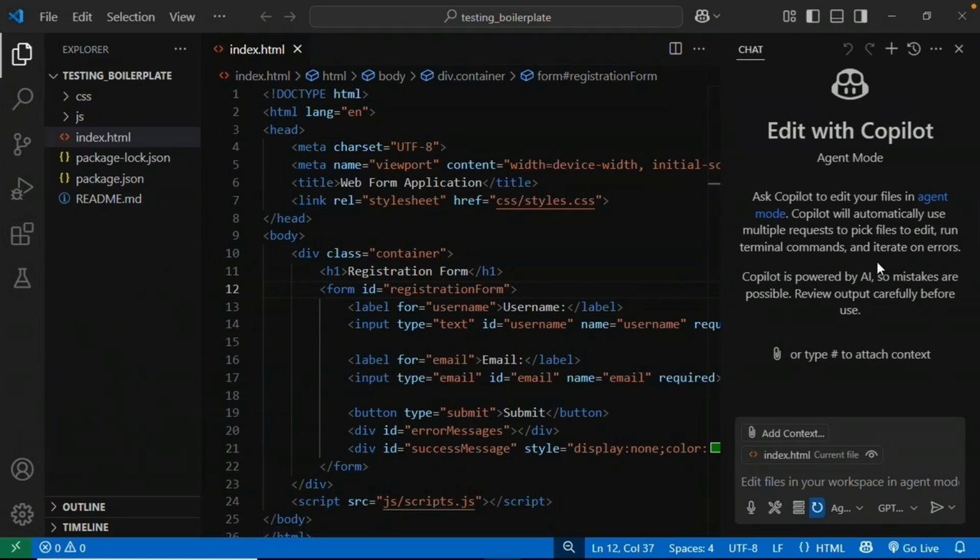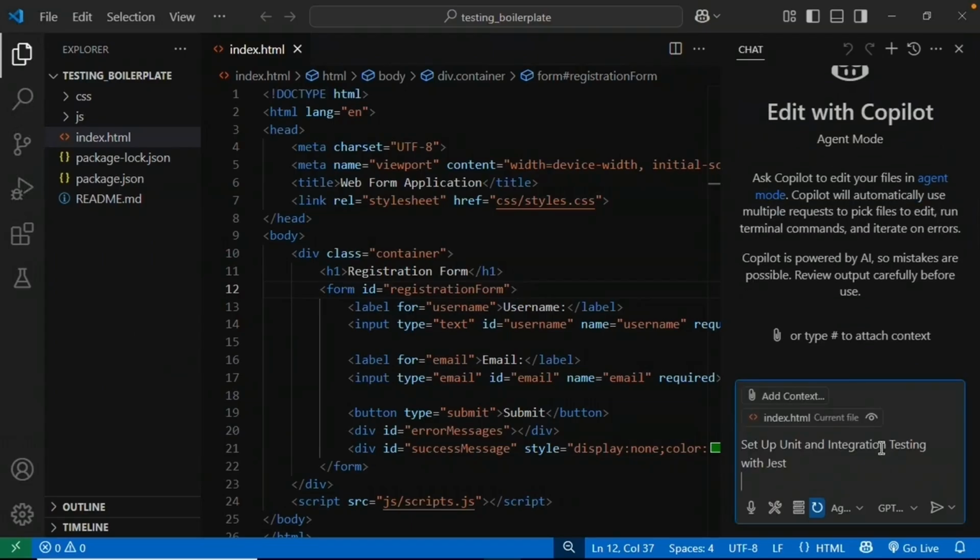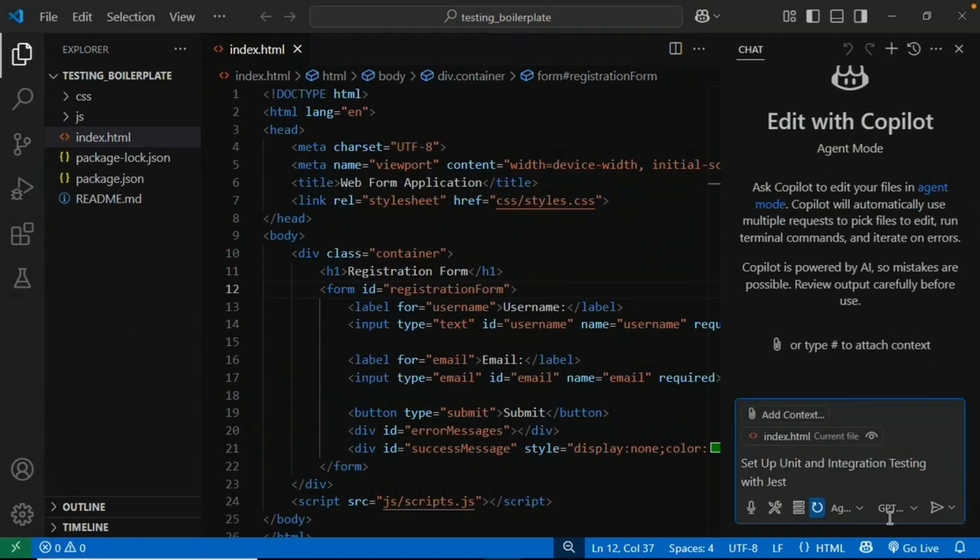If your chat window is not opened, please click on the icon to the right side of the search bar in VS Code. It's at the top of VS Code. Now, in order to start up a boilerplate testing environment for this web-based project, I'm going to attempt to do it with just 2 prompts. And my prompt is very simple. Set up unit and integration testing with Jest. That's it. That's our first prompt.